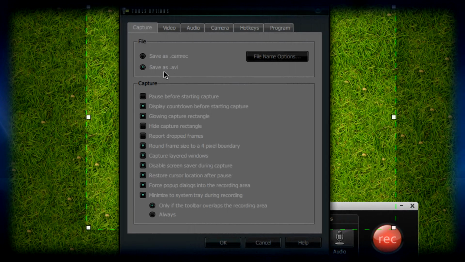You need to make sure that Save as AVI is checked. This way, it'll prevent any problems from arising where you'll have to convert it from Camtasia to the one video editing software you want. Then make sure that everything you see here is exactly the same.